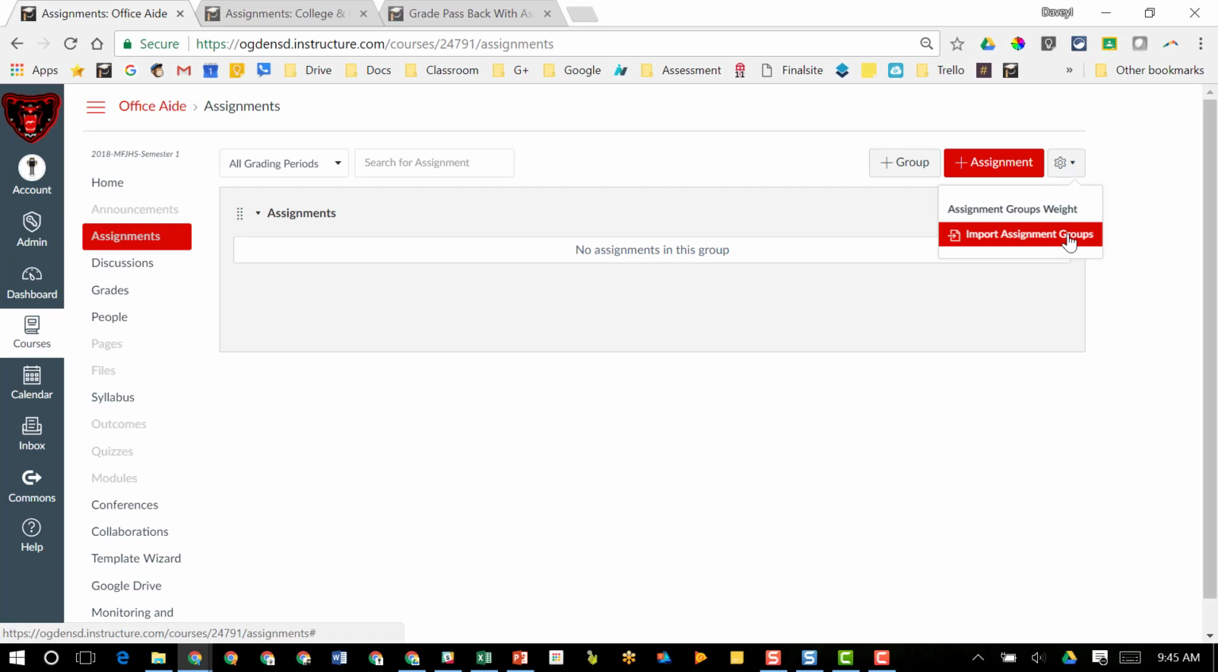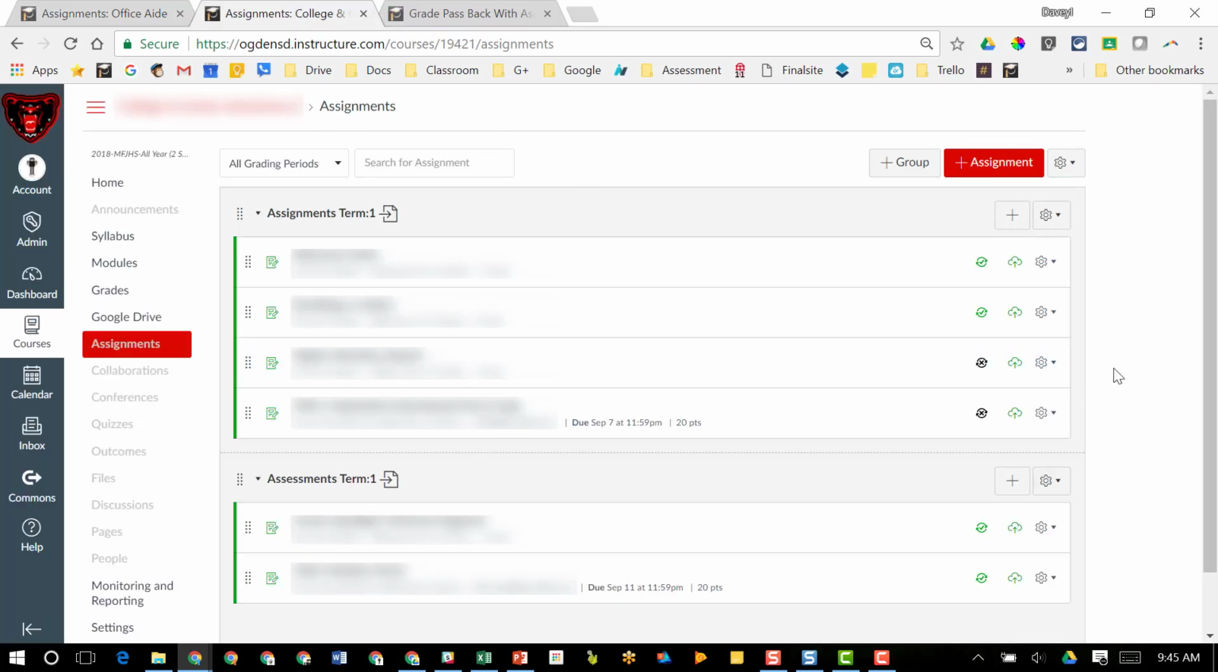By clicking this button, that will bring in any grading categories you have set up in Aspire. Now, this is a live course, so I'm not going to actually push that button, but I will show you what it looks like when a teacher has done that.